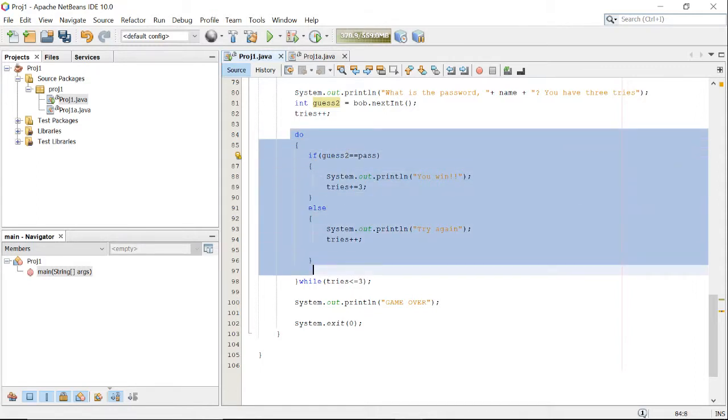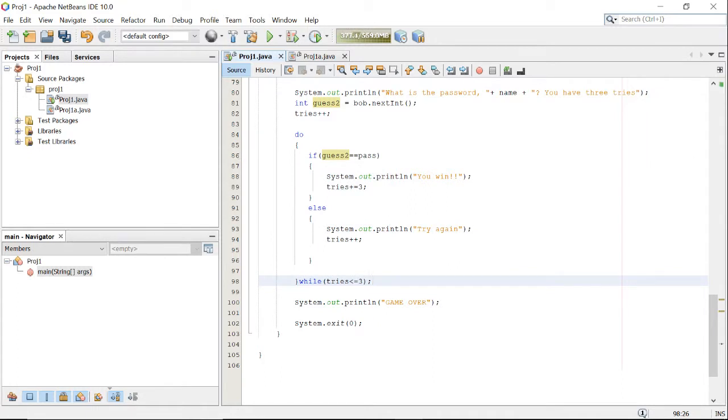So as you see, this is mostly used in passcodes, because you want to ask the person first and then check it, not check it before asking. So whenever you log into your computer, when you're typing in a password, it's not going to check straight away. It's going to ask, then it will check if it's right or wrong. So this is what do while loops are used for. And tries, I just did it by tries because you have 3 tries to get in.